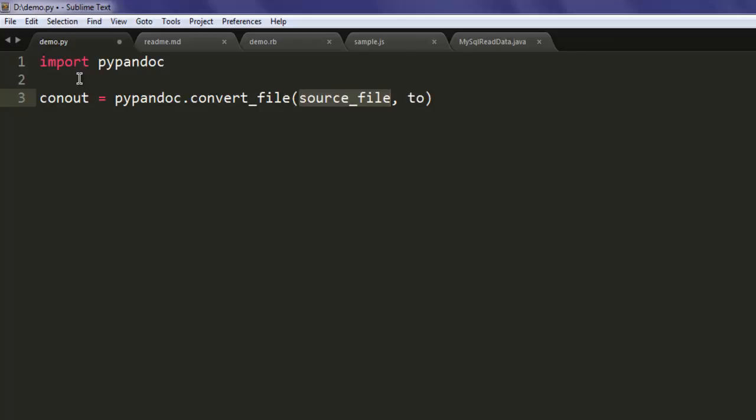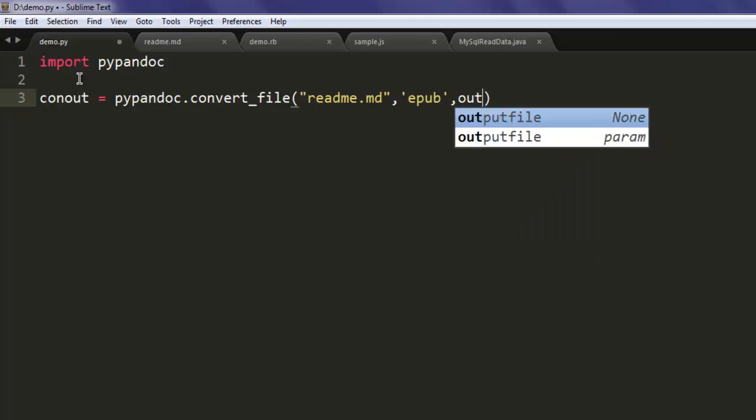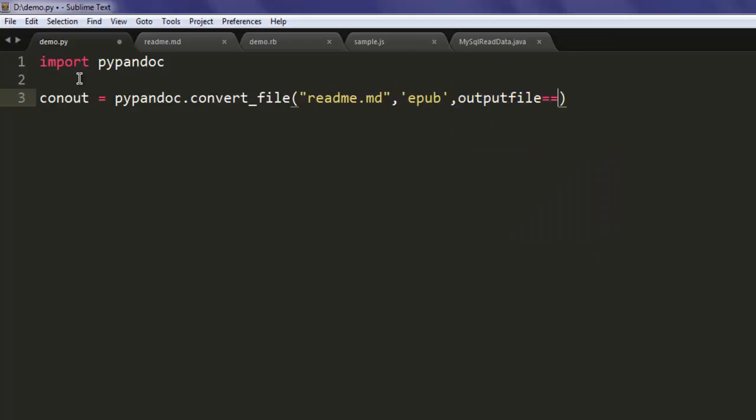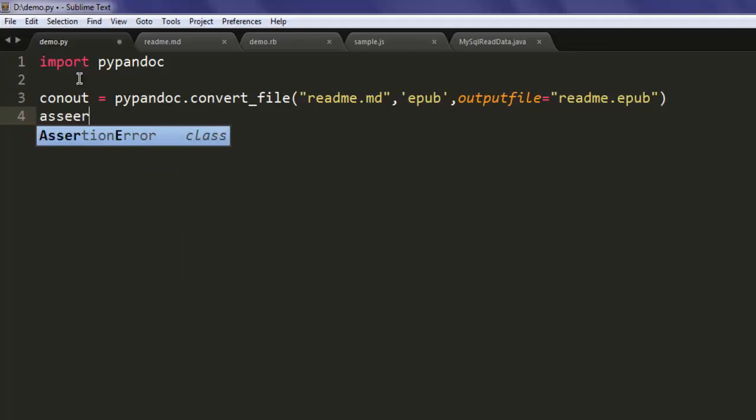Now for this method, you specify the source file, which is readme.md. Then you specify the format, let's say EPUB. Then you can also specify output file equals to. Here you can specify within double quotes, readme.epub. Okay, and you can also assert your output.